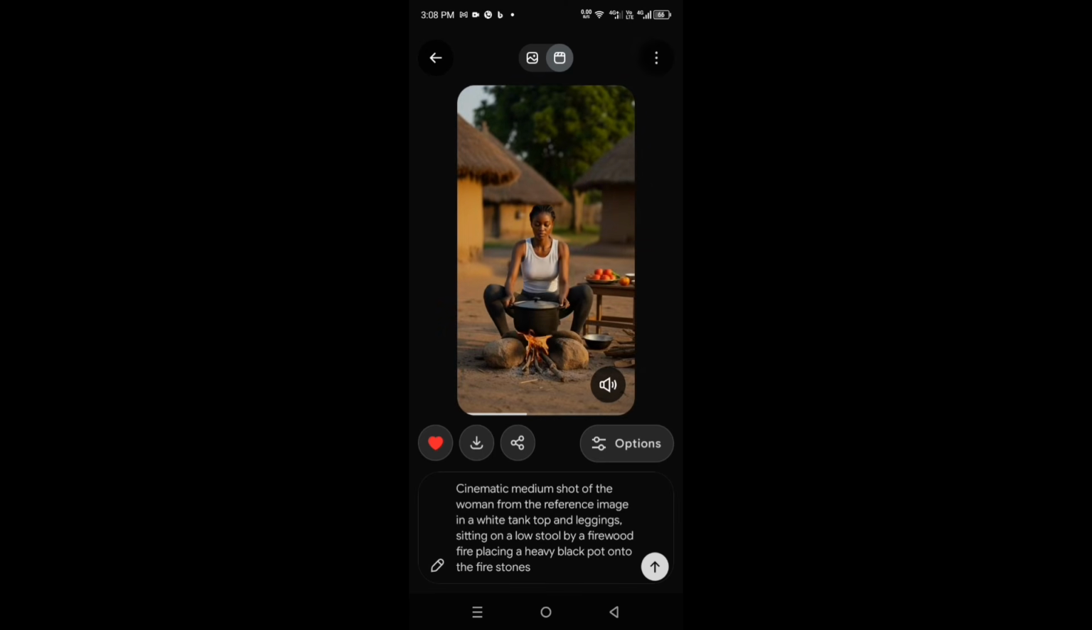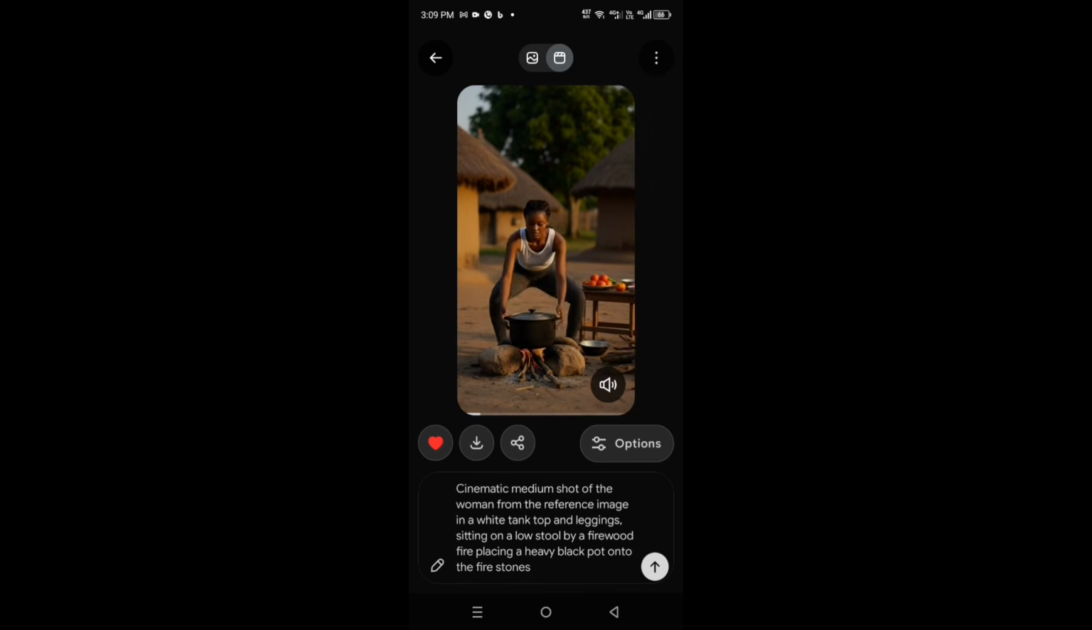Now it's done generating my video, and you can see the lady is placing the pot on the firewood fire. Remember I told you that we are going to be using one foundation prompt and one foundation image for the entire images and video in this AI cooking video tutorial. So I'm going to show you what I mean by that.